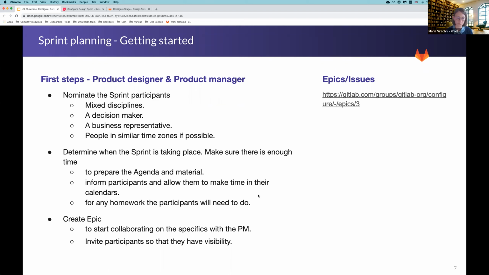The next step was to create an epic where Victor and I started collaborating on the specifics of the sprint. It was also an opportunity to let the participants know about the sprint, first of all, and then also they could keep track of the activities and get visibility. So we were quite transparent. I have linked here the epic to the sprint, which includes also all the issues and materials in case you want to check them out.